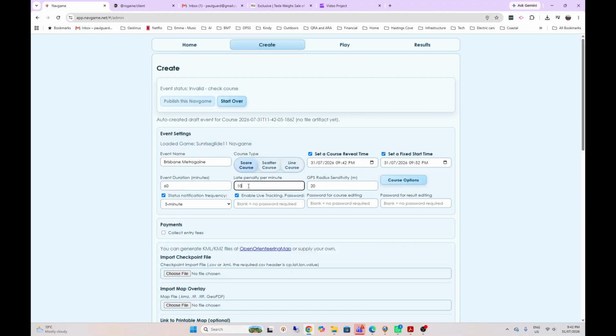Set the duration, set the late penalty per minute after the finish time. You can set the radius sensitivity for the GPS detection. I wouldn't recommend anything smaller than 20, 15 might be okay.